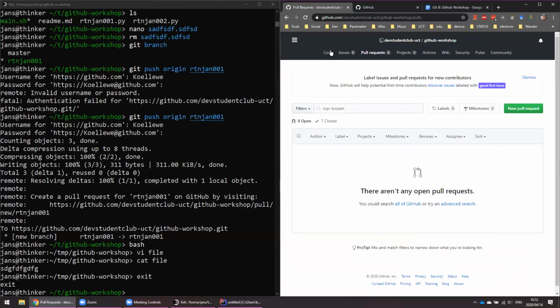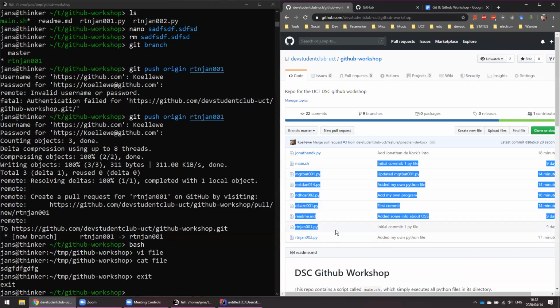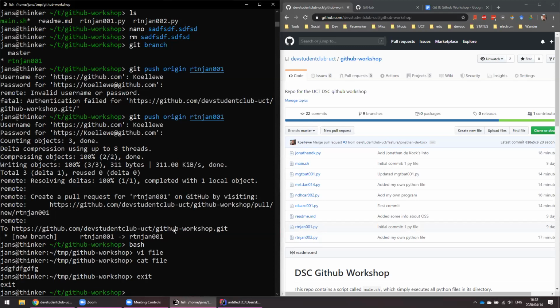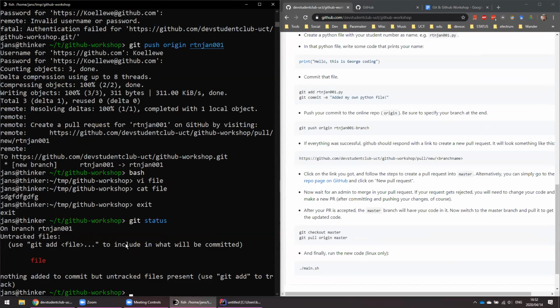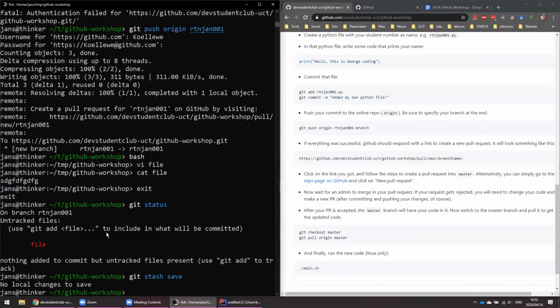Fantastic. All right, so now this is what master looks like. It has all of your files in it. So now on your machine, you probably want to check out what master looks like. And the way you do that is, so right now you should be on your little branch, right? Sorry about that. Yeah. Should be on your branch. Now check out master, right?